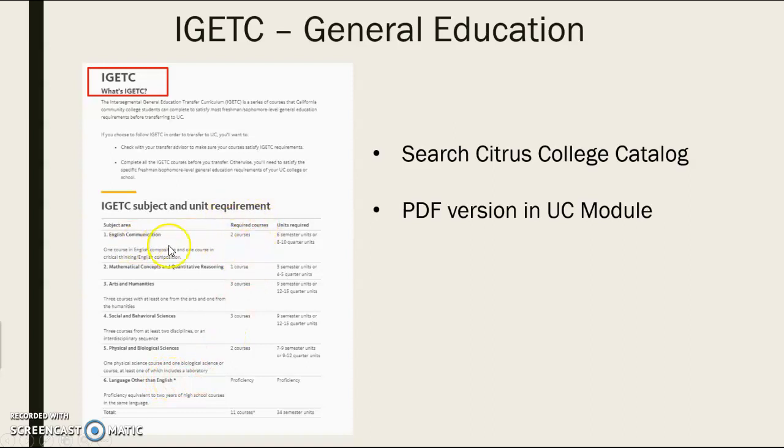2 courses are required for English, 1 course in the math area, 3 courses in arts and humanities, 3 courses in social and behavioral sciences, 2 courses in physical and biological sciences, and foreign language proficiency, for a total of about 11 courses, which will give you roughly 34 units. If you remember on the previous slide, you need a total of 60 to transfer. So about 30 to 40 units will be general ed, and the others will be courses for your major, which we will cover in a second.